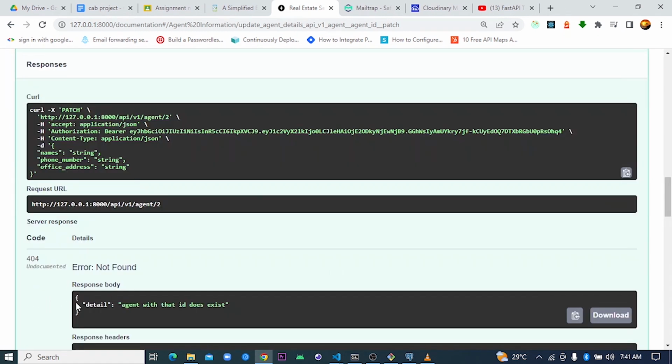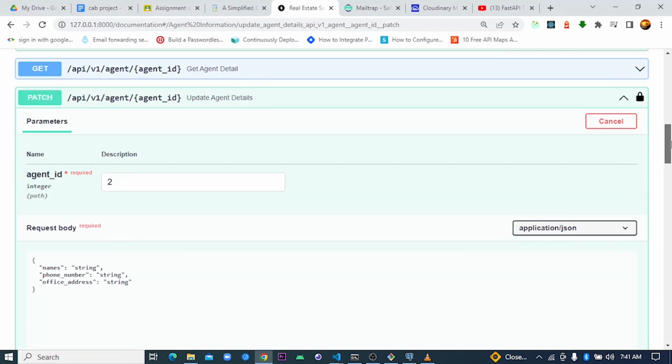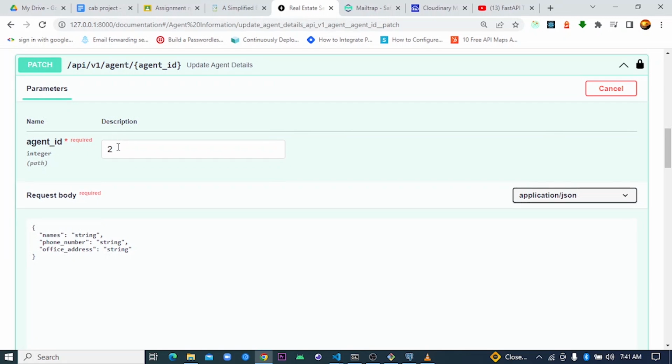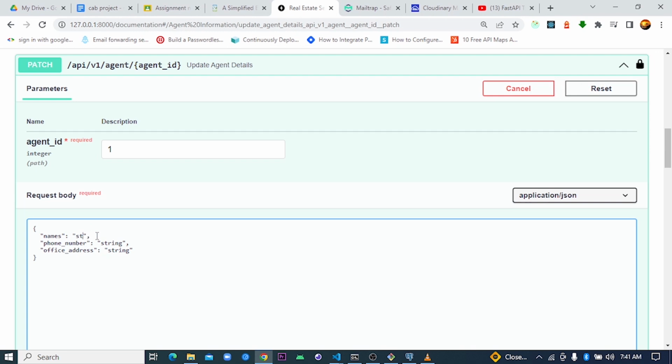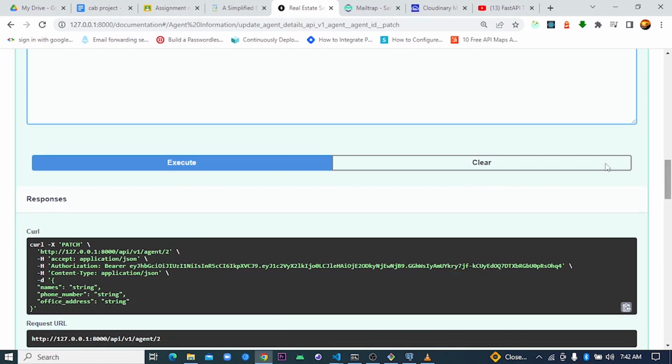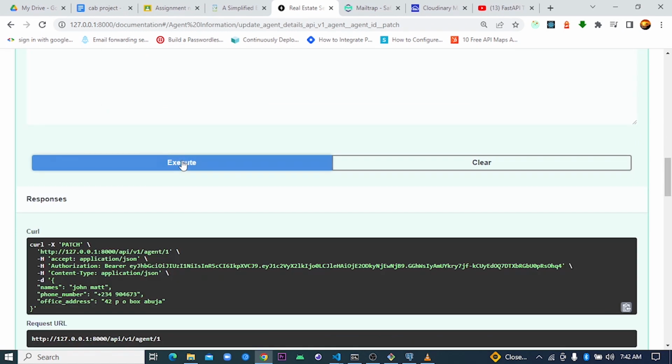All right, you see we are getting a 404 error, not found. The agent with that ID does not exist. That's fine. That's to show that our session is working fine. So now let's provide the right ID, which is 1. Let's change the name, in this case, to be John Matz this time. Okay, so let's try this out. If we hit execute this time, let's see what happens.